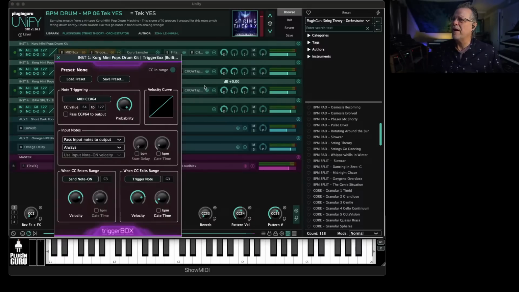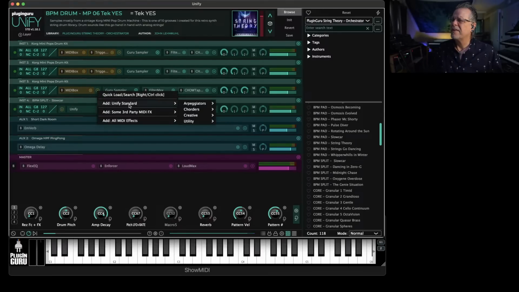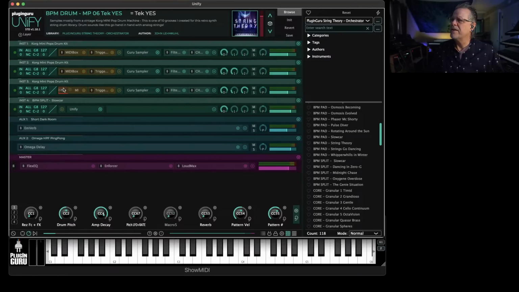And we're going to say trigger box, creative, trigger box, and Unify standard, creative, trigger box. And then move these over here in front, so that way they're there, trigger box here. Now hold down Control and Shift and click each one of these to paste the settings so they're the same as the other drum settings from slow car, right?